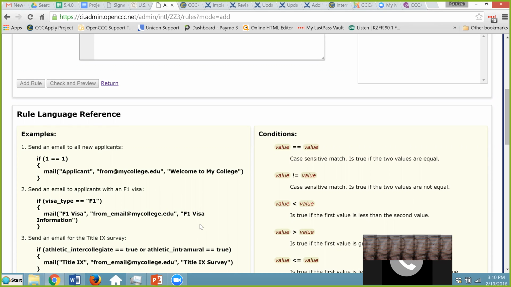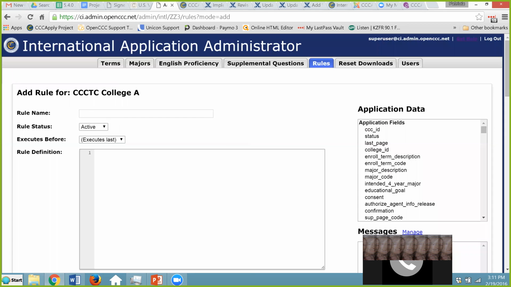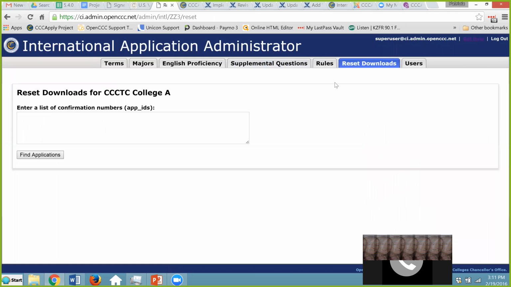If they need to submit documentation for XYZ, we can set up a rule. And you create your email, we'll help you with the rule, and we'll make sure that all of those business processes are in place so that this works for you. So supplemental questions, rules. Last couple things in here, resetting downloads.